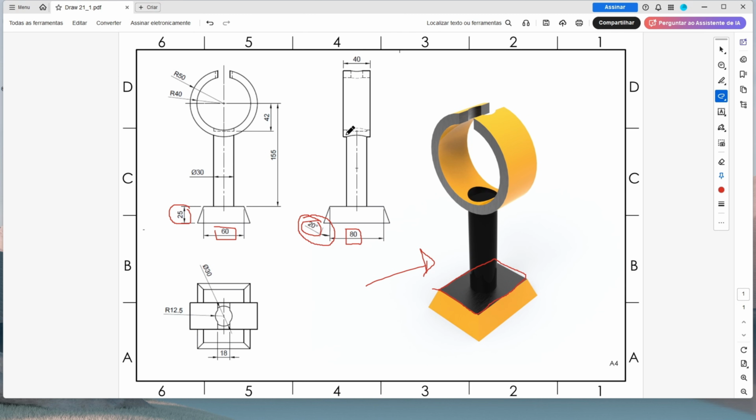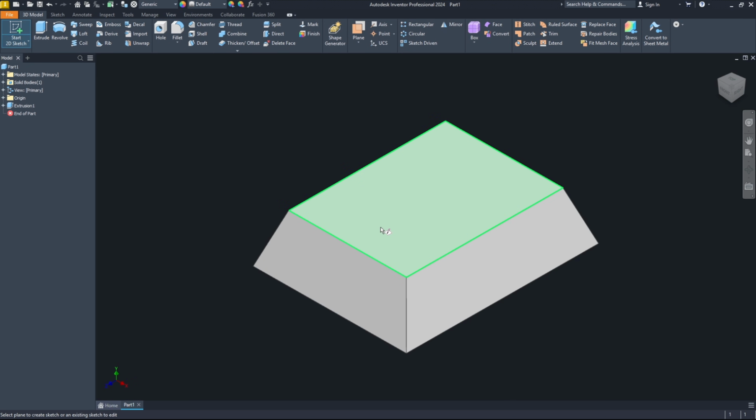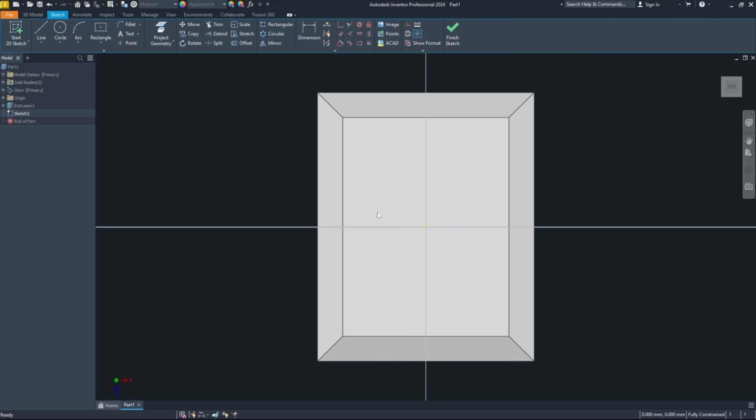And now we will create this part here. It is a circle with 30 millimeters of diameter, and we will extrude this 155 minus 42. We will extrude this here, okay, from this face to this point here. So let's make this. Go to sketch and select the top face to create a sketch.